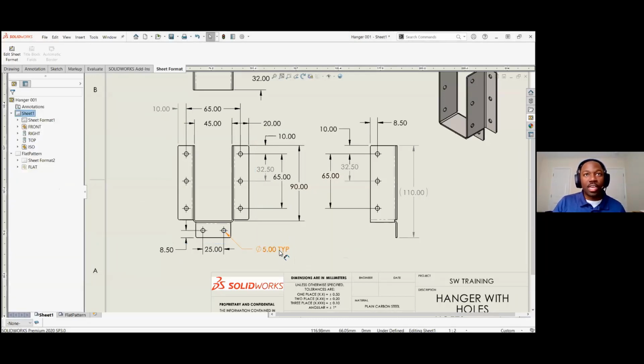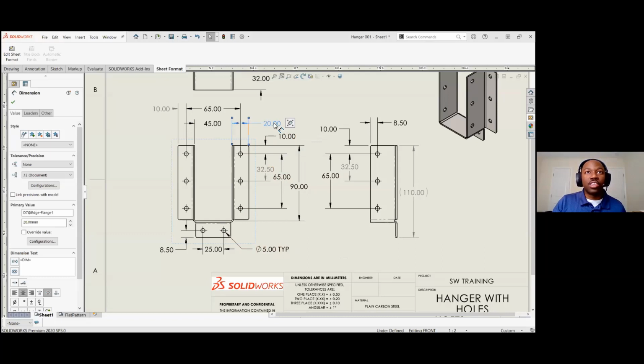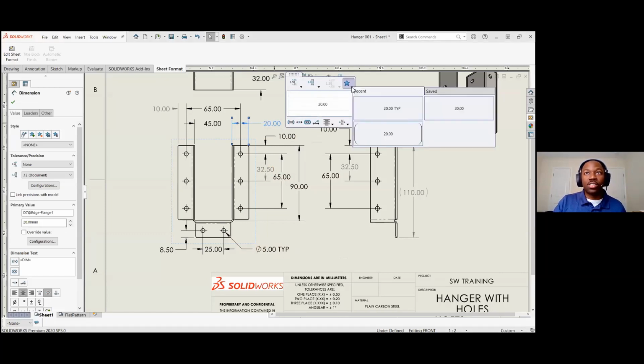We can type it there, and then maybe we want to reuse that. Maybe we need to apply that TYP annotation to something else as well. So maybe we come up here to, say, this 20 dimension here. We're just going to go back to the view palette here. And over here in the top right-hand corner, there's the styles button there.